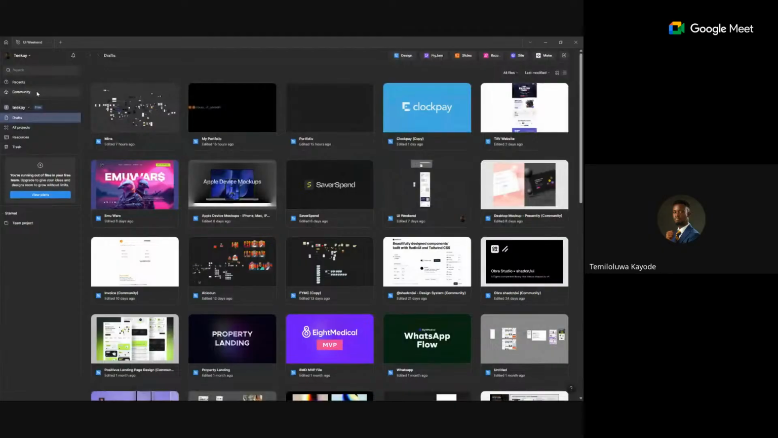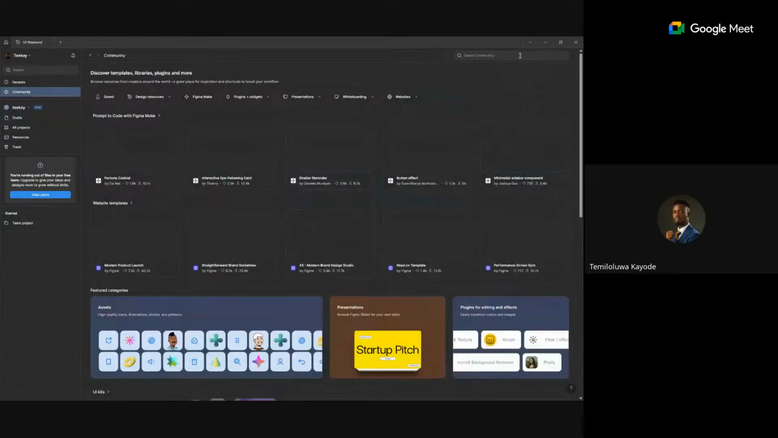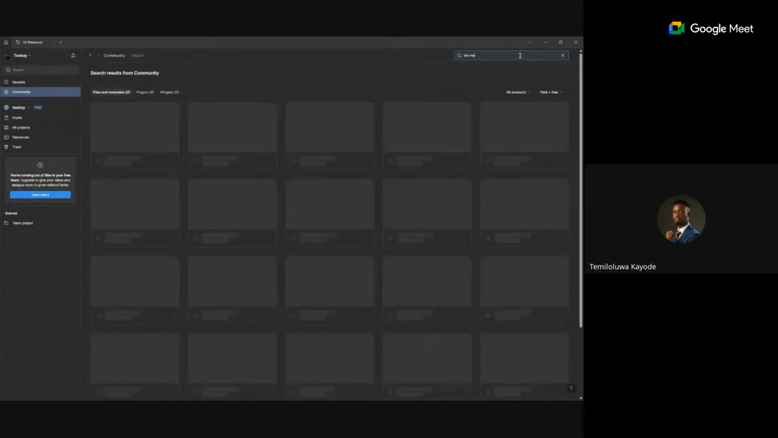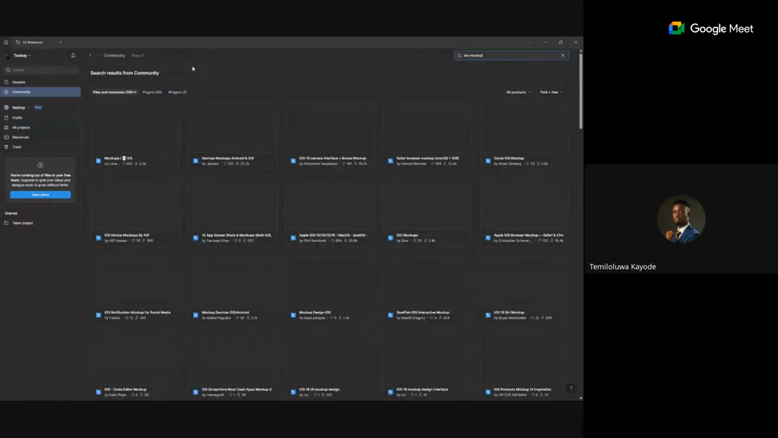There are a lot. Let me, instead of using one I have, come to community and look for the iOS mockup. So this is like the third option, how you could play around with it. So let's load. I'll give it a few seconds. All right, a few seconds. I don't know why it's not loading fast. I don't mind my network.